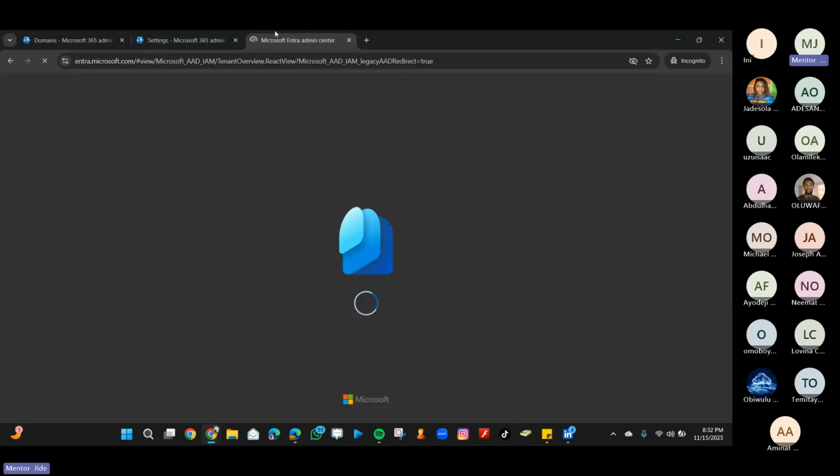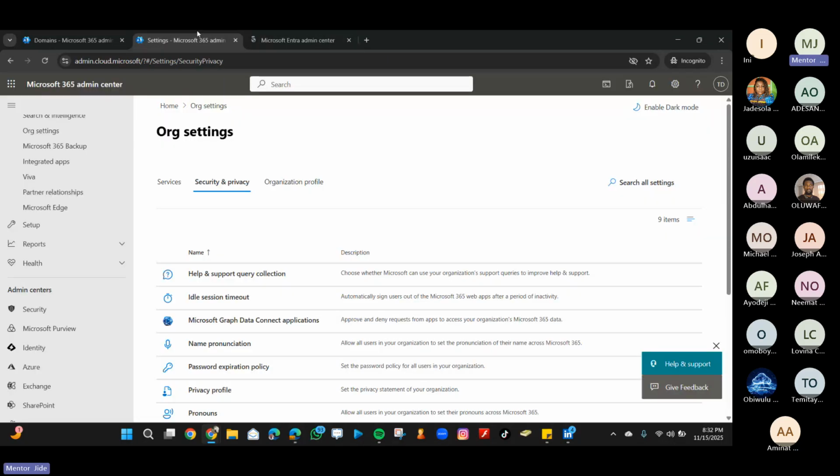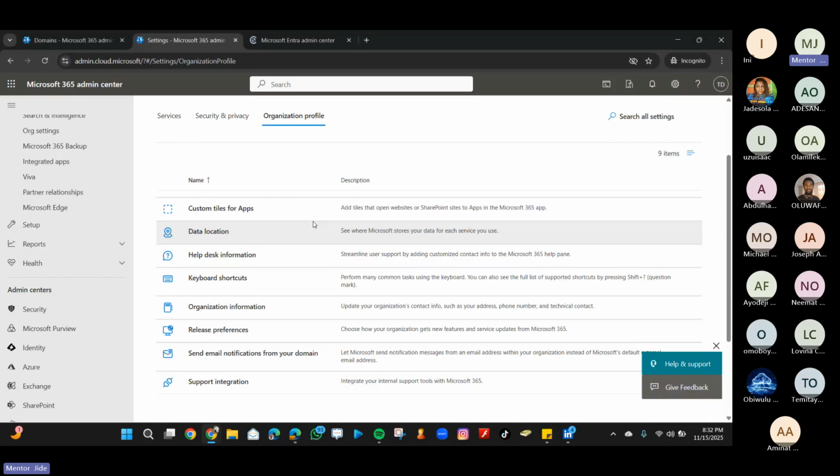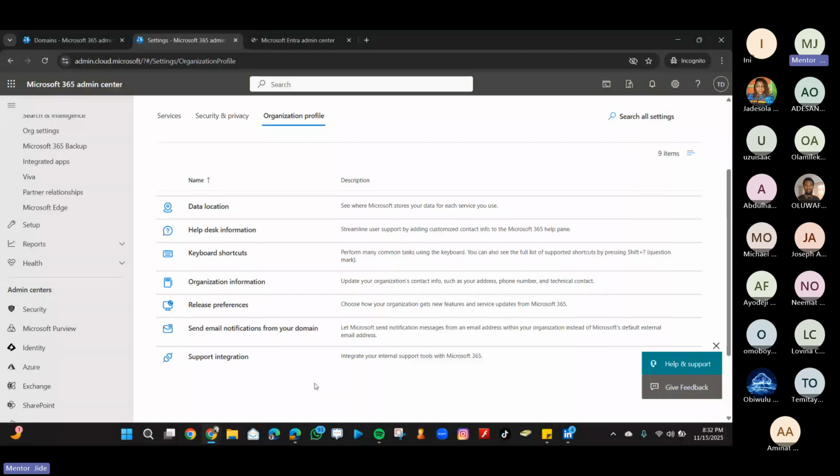Why is this taking forever? Okay, let's leave it. So let's go to organization profile. Organization profile. So while we are waiting, let's check up on our other item.